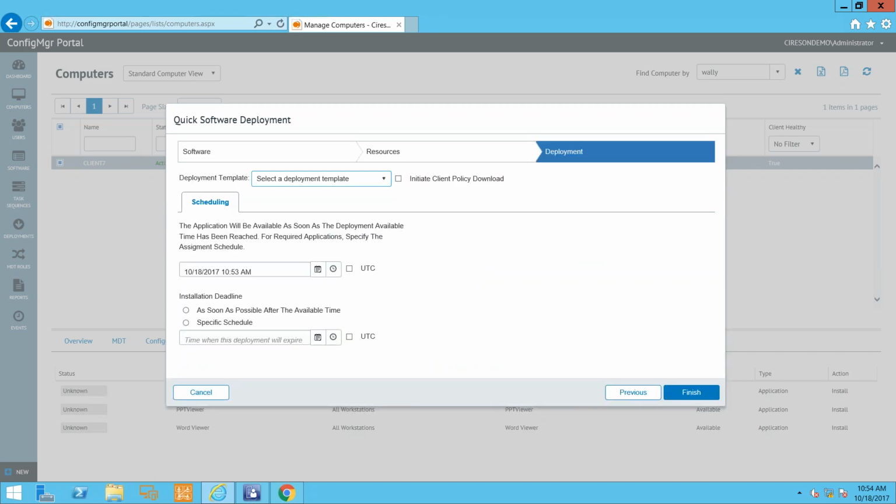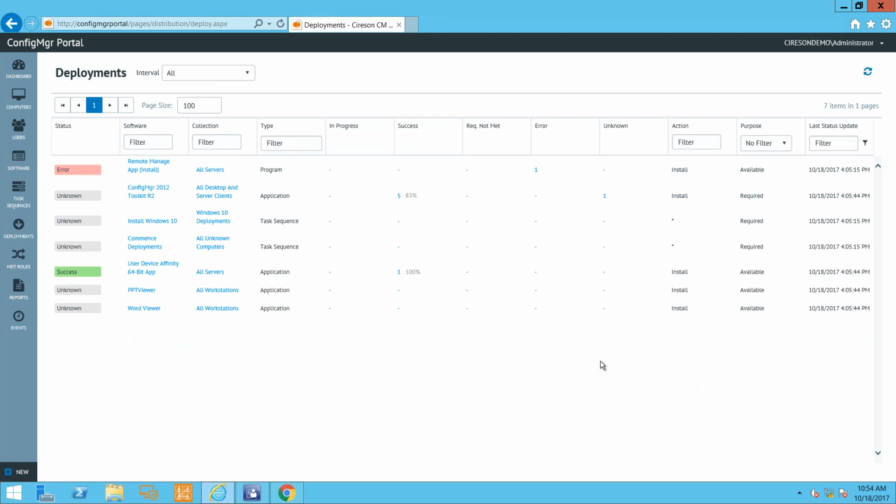And now go to next, and I have to load a deployment template. And this is going to be a workstation application template. And I want this to be as soon as possible. I can initiate the client policy download. That's that fast client notification channel for Config Manager. Click Finish. And this is now creating a deployment for me in Configuration Manager.